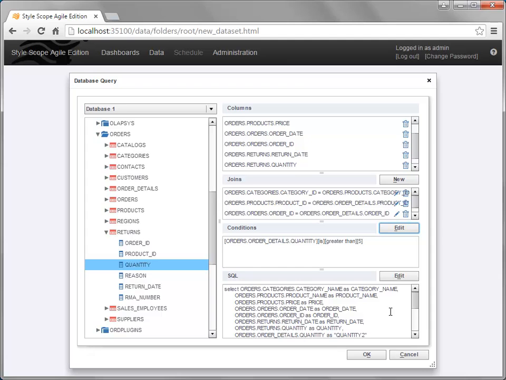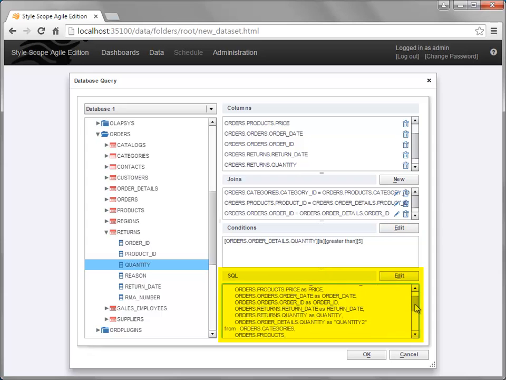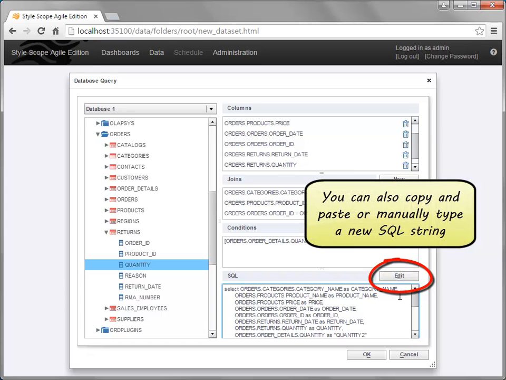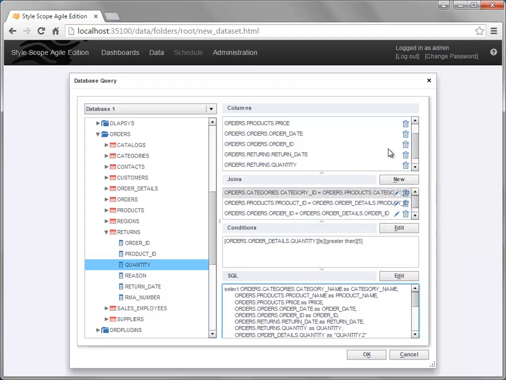We have now completely specified the query, and you'll notice that at the bottom of the Database Query wizard, the SQL panel displays the SQL string that will be sent to the database. If needed, you can edit this SQL string by pressing the Edit button next to the SQL panel. However, it's important to note that once you have edited the SQL string, you cannot return to the Database Query wizard. In this case, we will not edit the SQL string directly, but instead we'll proceed to press the OK button, which will allow us to return to the Query wizard at a later time.